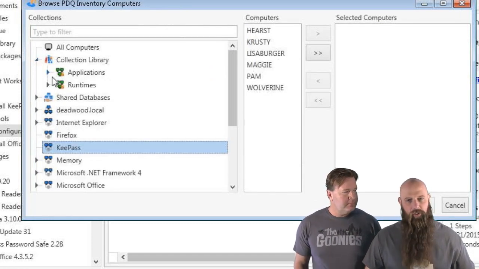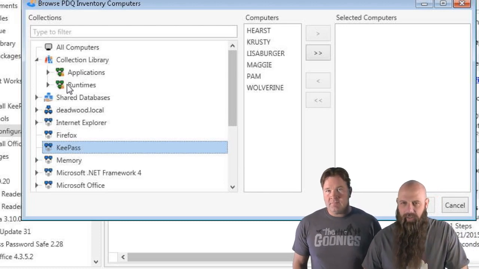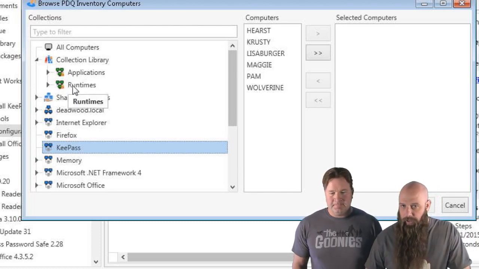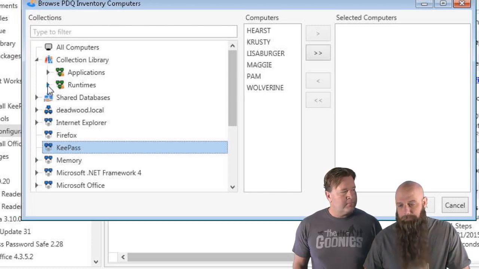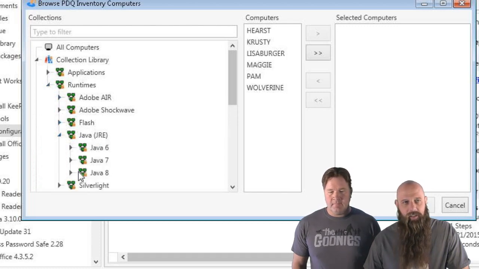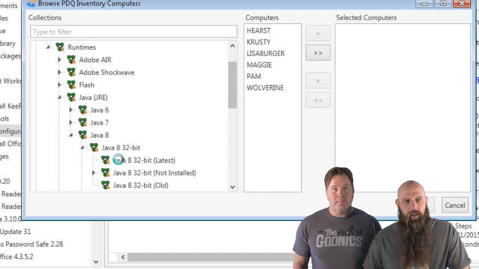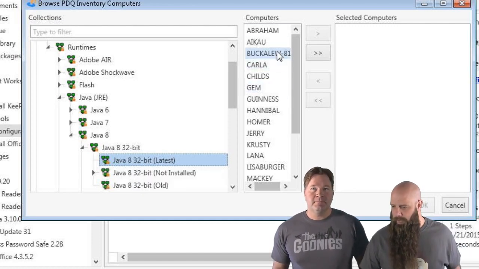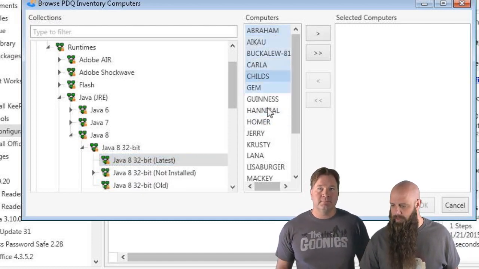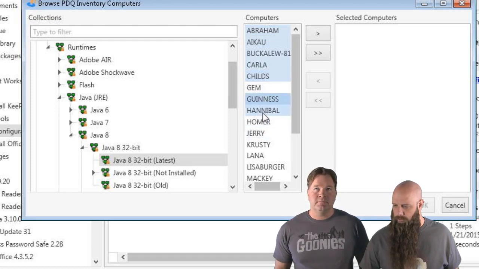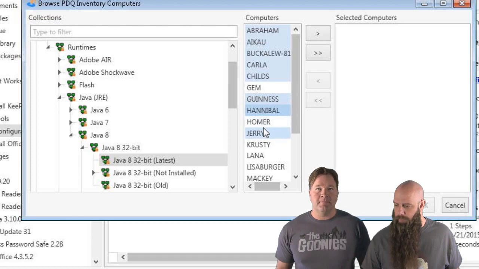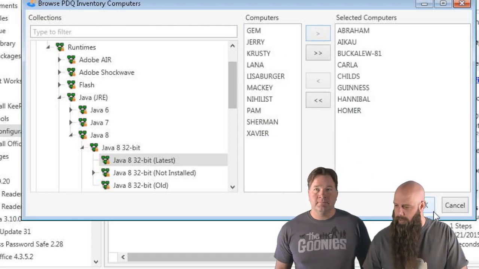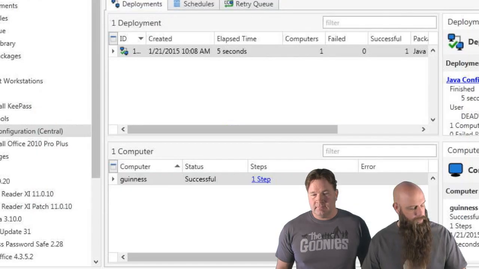If you have PDQ Inventory and you're running in Enterprise mode, then you have a subscription to our collection library. These are libraries or collections that we keep up to date. So if you go to runtime, Java, there's Java 8, Java 8 32-bit. Here are the machines that have the latest Java 32. So let's grab a handful of these. We already did Guinness. Yeah, we can do Guinness again. Just throw a couple of those out there for fun. Say deploy.